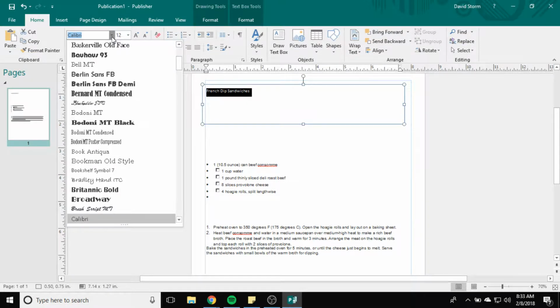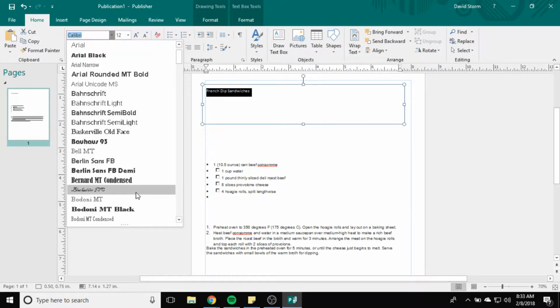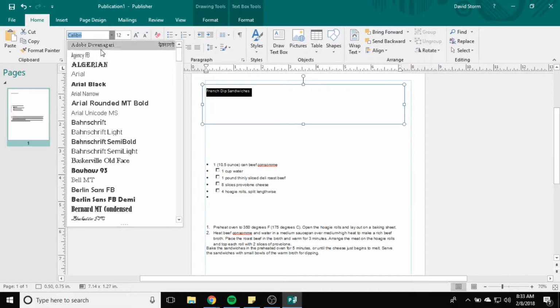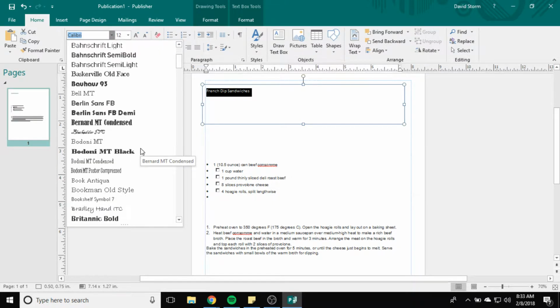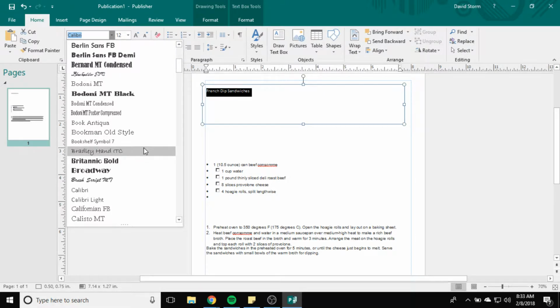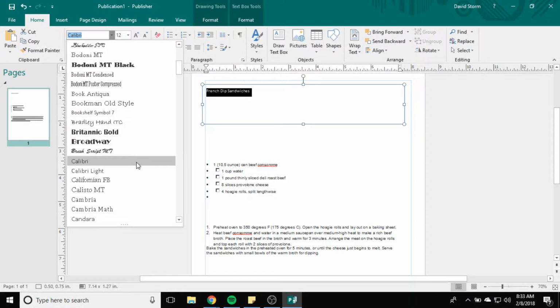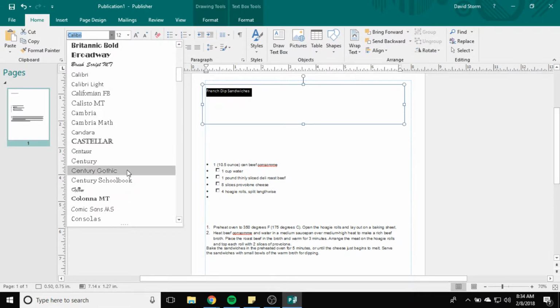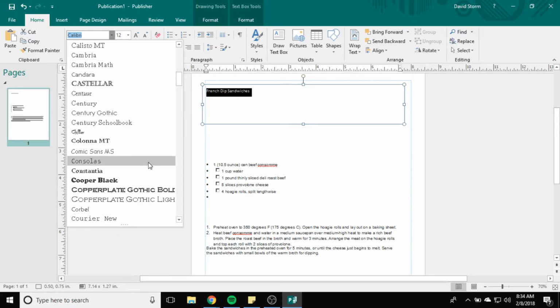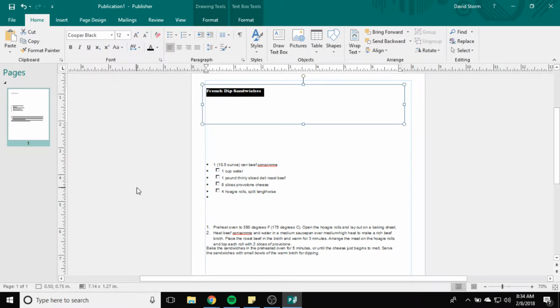So I need to pick two fonts that kind of match the idea behind this, right? So I'm trying to teach you how to make French dip sandwiches. So I need a font that screams French dip, a font that screams, you're going to have a sandwich with roast beef and provolone cheese, and it's going to be melty and gooey and warm and toasty, and Cooper Black. Check that out. Cooper Black's a nice font.